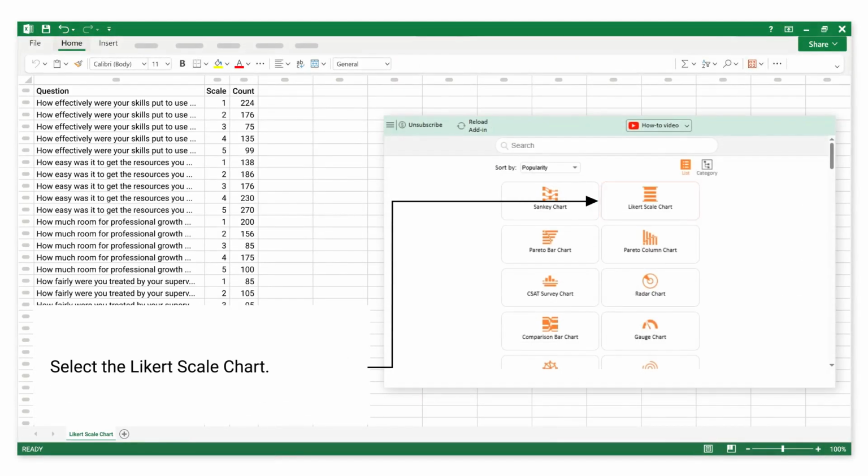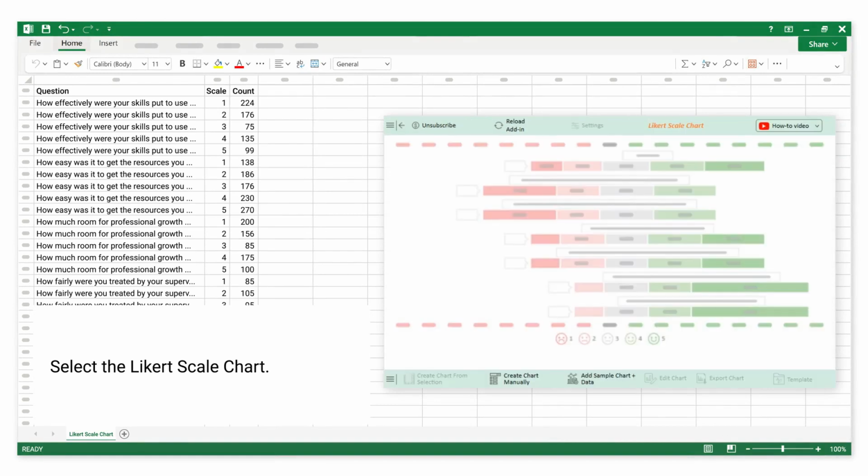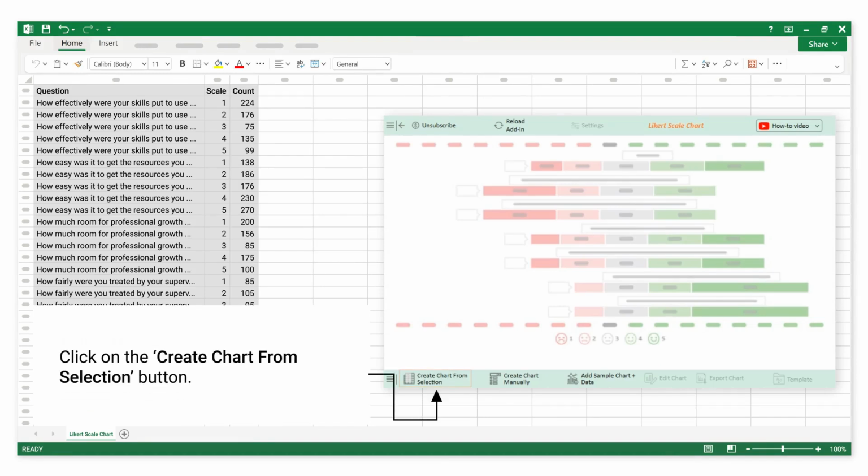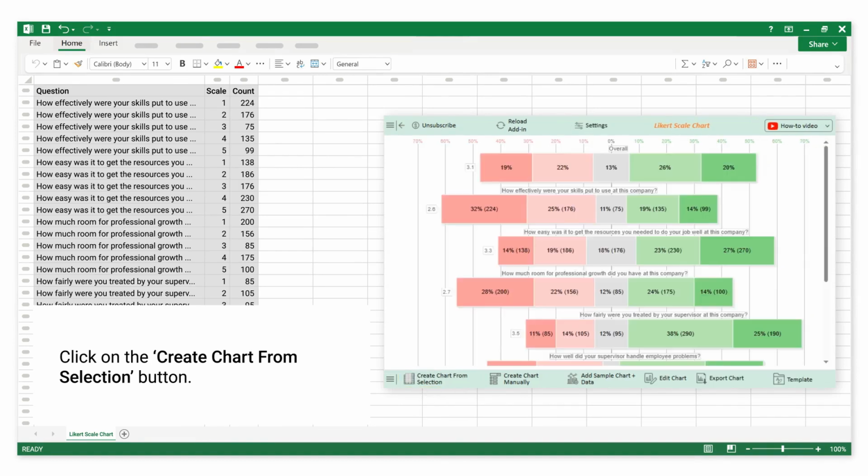Select the Likert Scale Chart. Select the data. Click on the Create Chart from Selection button. Likert Scale Chart is created successfully.